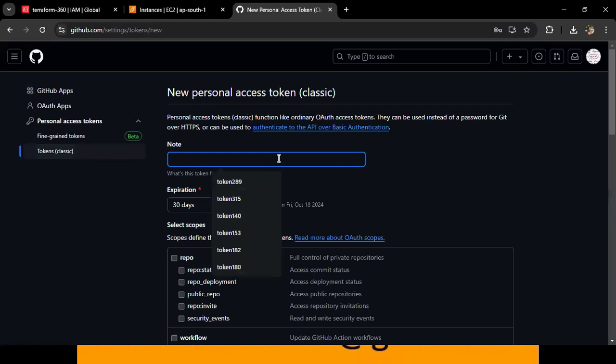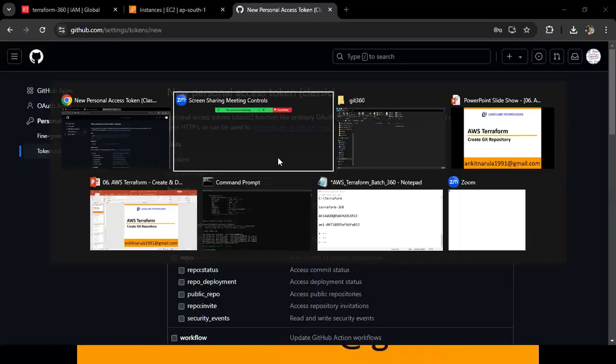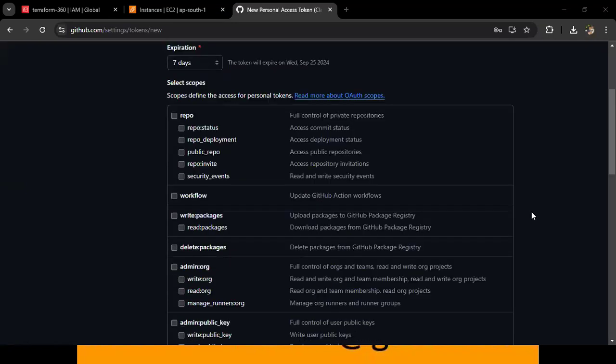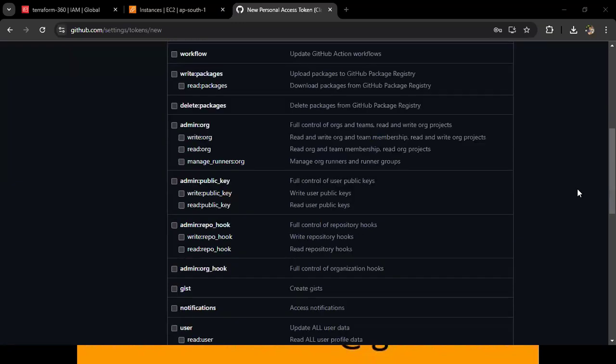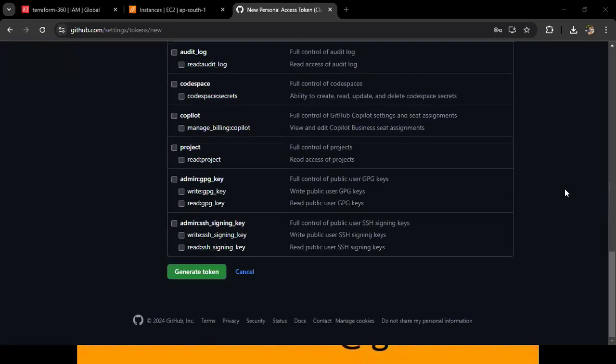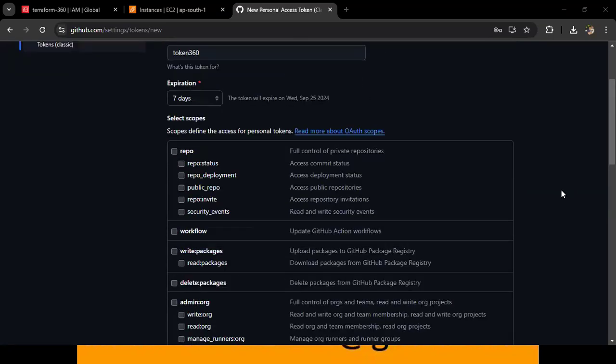Give the name. I'm giving the name as token. The batch number is 360 here. And when you want the token to expire, here we have no expiration, custom, 7, 30, 60, 90 days options also. I just go with 7 days. Now here we can give the permissions, whatever permissions I want to give to this particular token, as per our requirement.